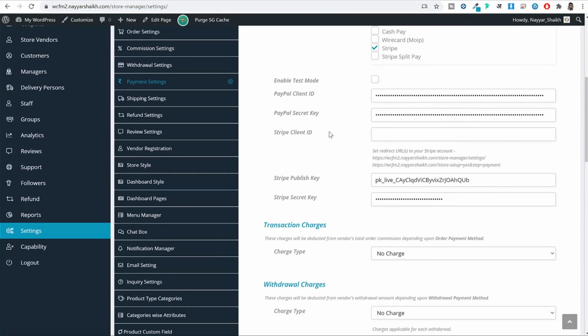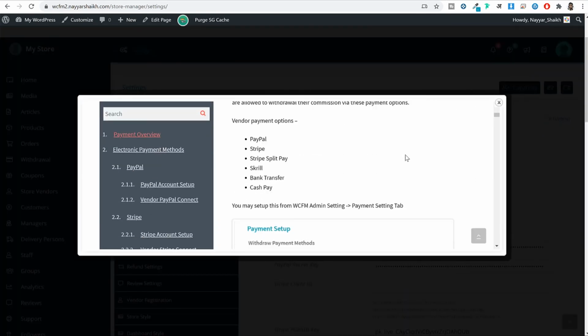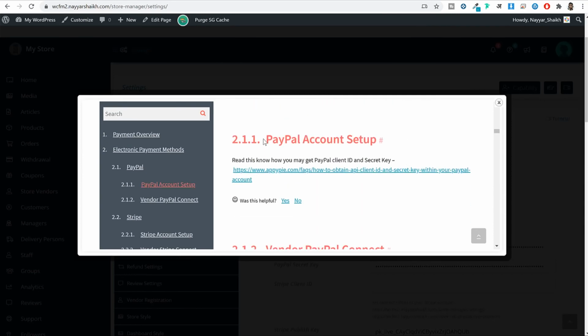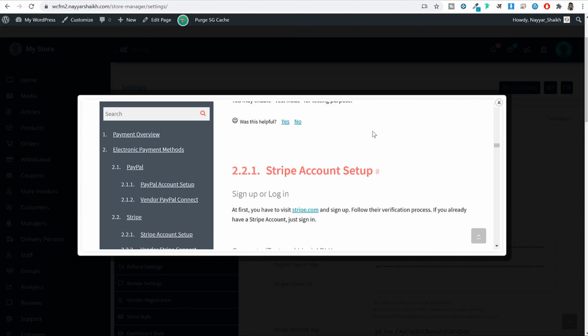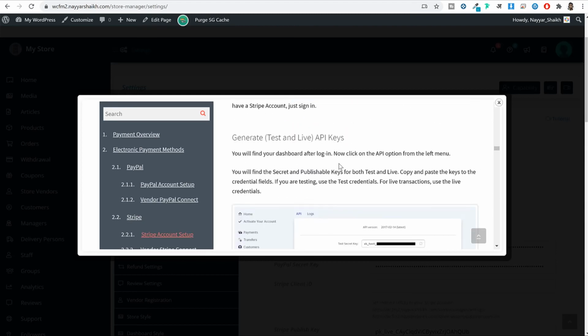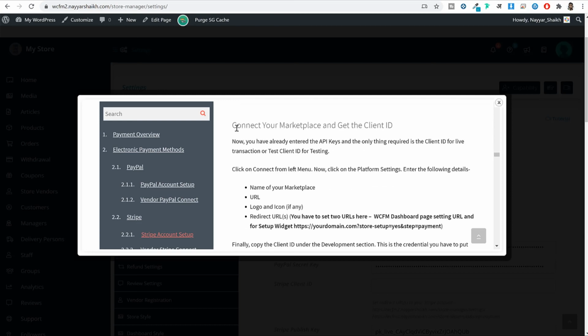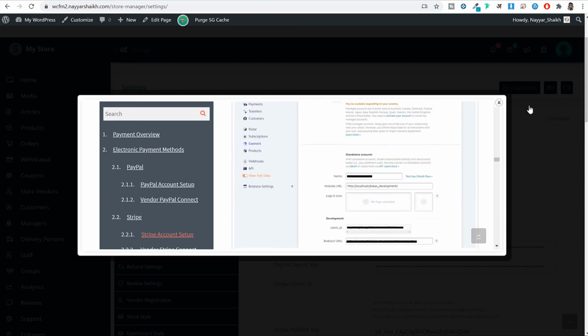Now you need one more thing, Stripe client ID, and to get this thing again you can click on this tutorial button. Because this thing will take a lot of time, I don't want to include it in this video. You can go ahead and read about this. As you can see, we have seen the PayPal thing, then after that we have Stripe. So to set up your account, you have this secret key and publishable key. Now you must connect your marketplace to get the client ID. So you can follow from here and once you get your link, you can enter that link over here.